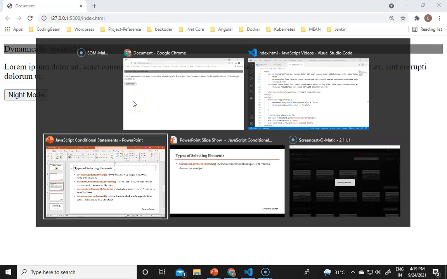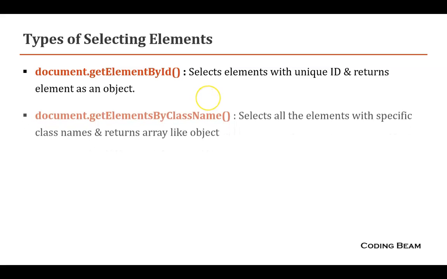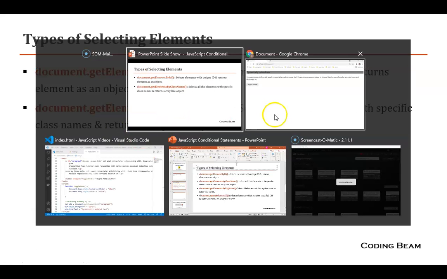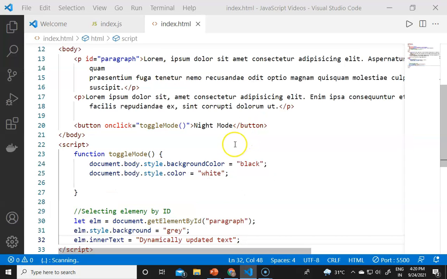Now about the second method, it is document.getElementsByClassName. It will select all elements by the class name. If there are multiple elements with the same class name, it will select all the elements of that specific class name, and it will return an array-like object. So the difference between the ID and the class name is that one returns an object and the other returns an array-like object.